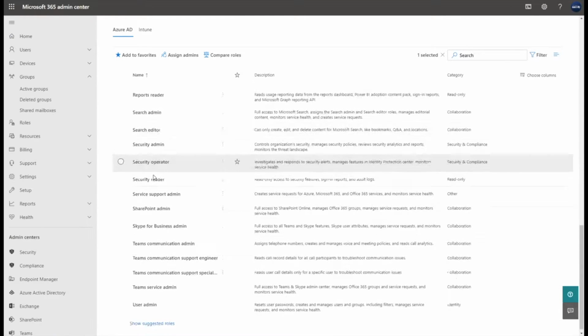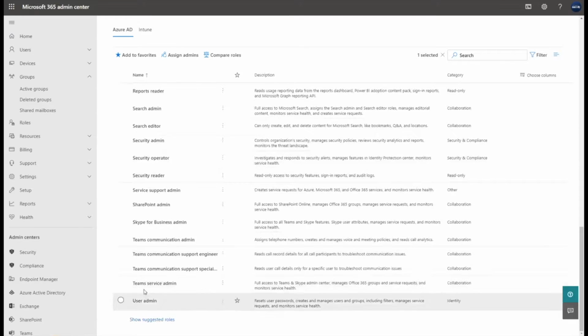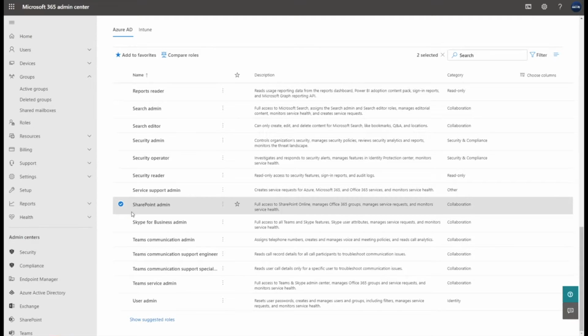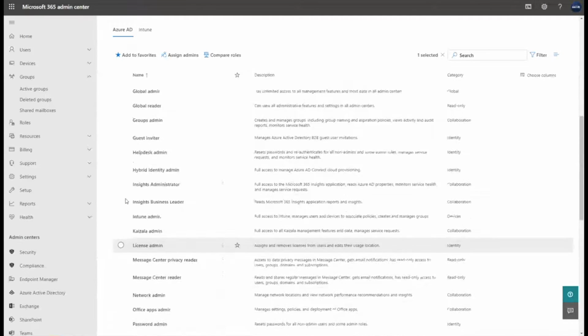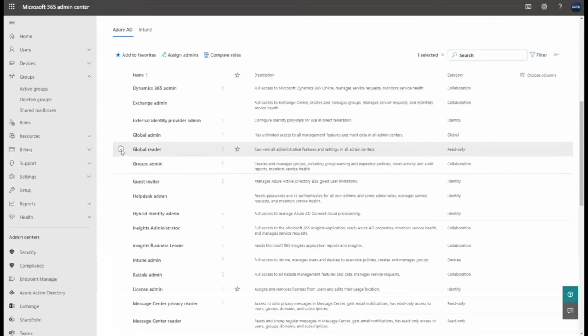Kind of see, and I'm just scrolling down. There's ones for Teams and quite a few other ones. SharePoint is another. There's also what I call the global reader role. Think of that as you could see everything, you just can't make any changes. That's a great one to have.